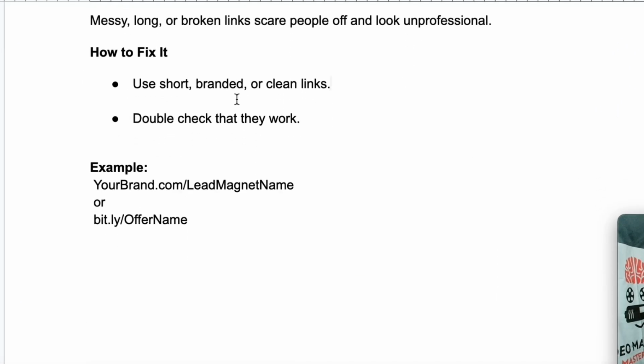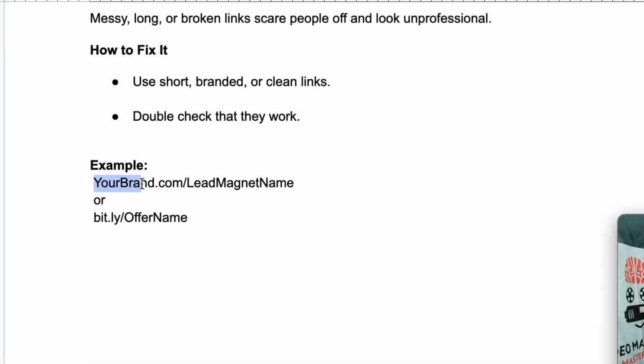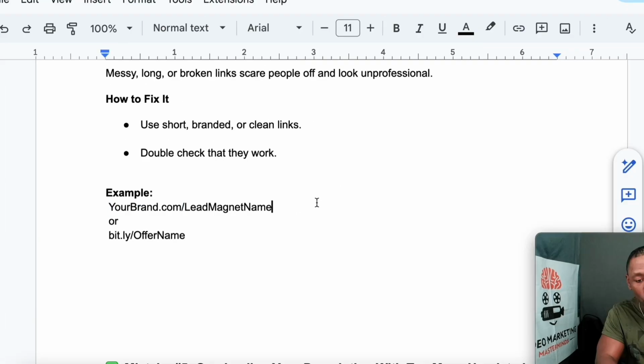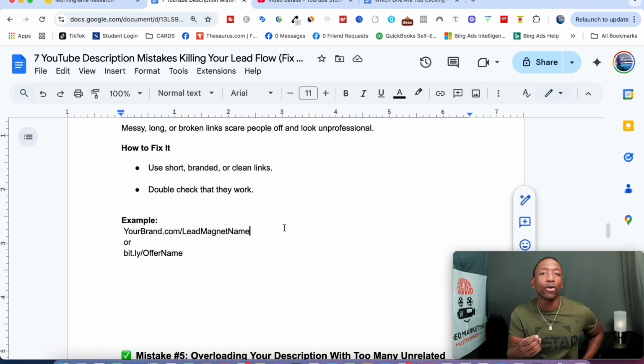So you want to use something like this. So you see how it says yourbrand.com/lead magnet name or the offer name, right? And this is important so that when you give your call to action in the video, and let's say the name is, I'm going to use something like what I use, let's say it's your YouTube SEO checklist, when they go down in the description, that's the name that they're looking for.